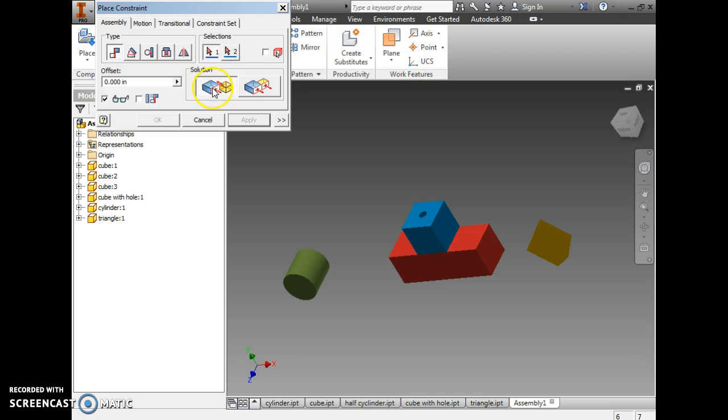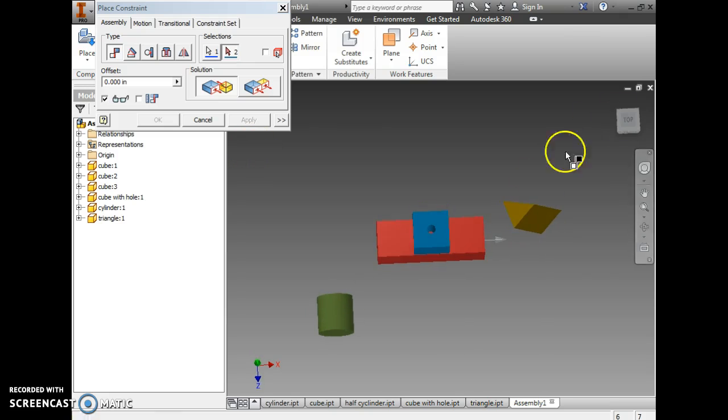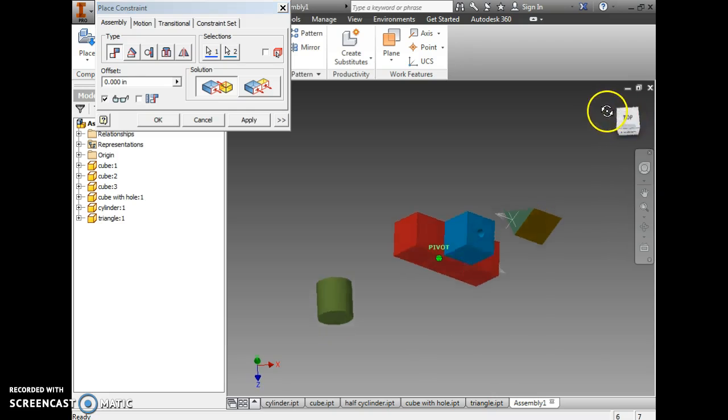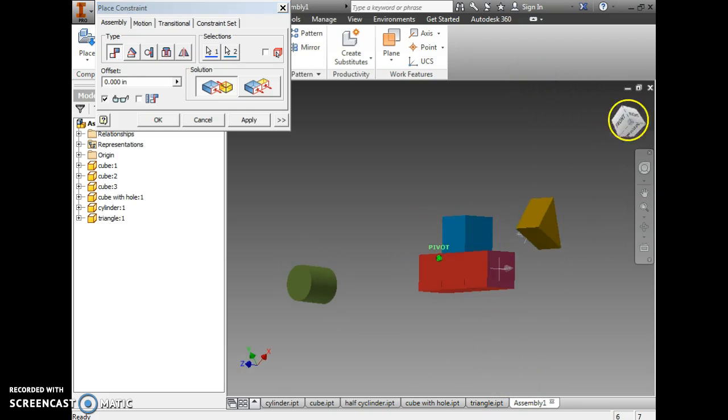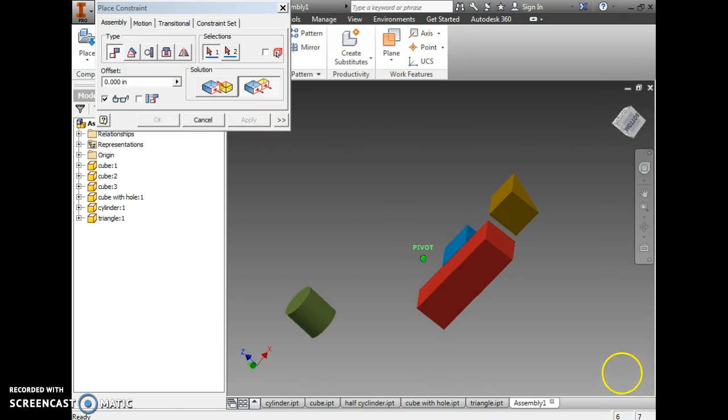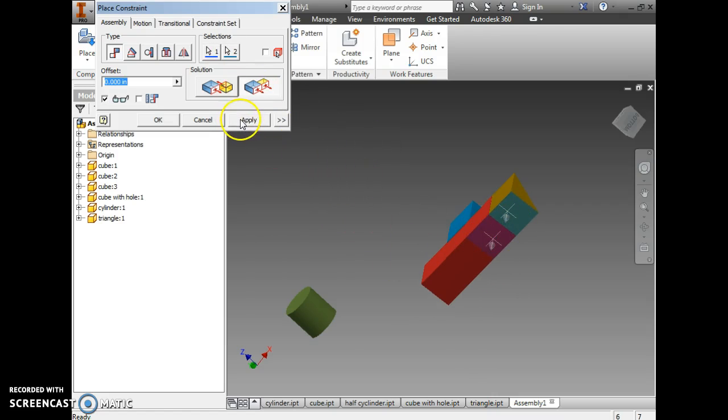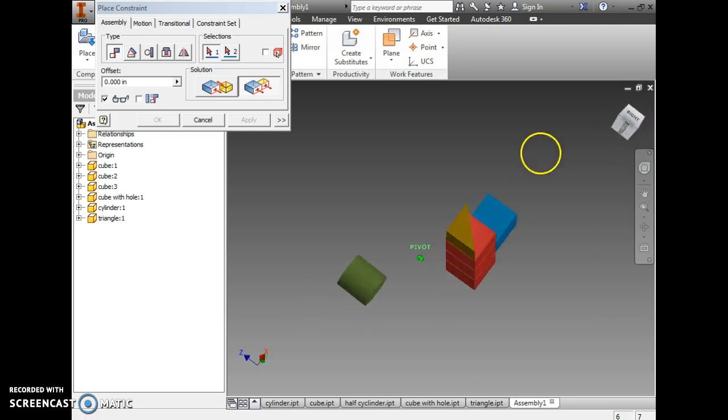Now I'll go to constraint. I'll use my mate solution. And I'll join those together. Okay, see, they don't line up at all. But actually, this plane here is lined up. So I'll go ahead and apply that. And then I'll use flush. That looks good. I'll apply that. Then I'll go ahead and I'll flush the bottom. All right, we're in good shape so far.